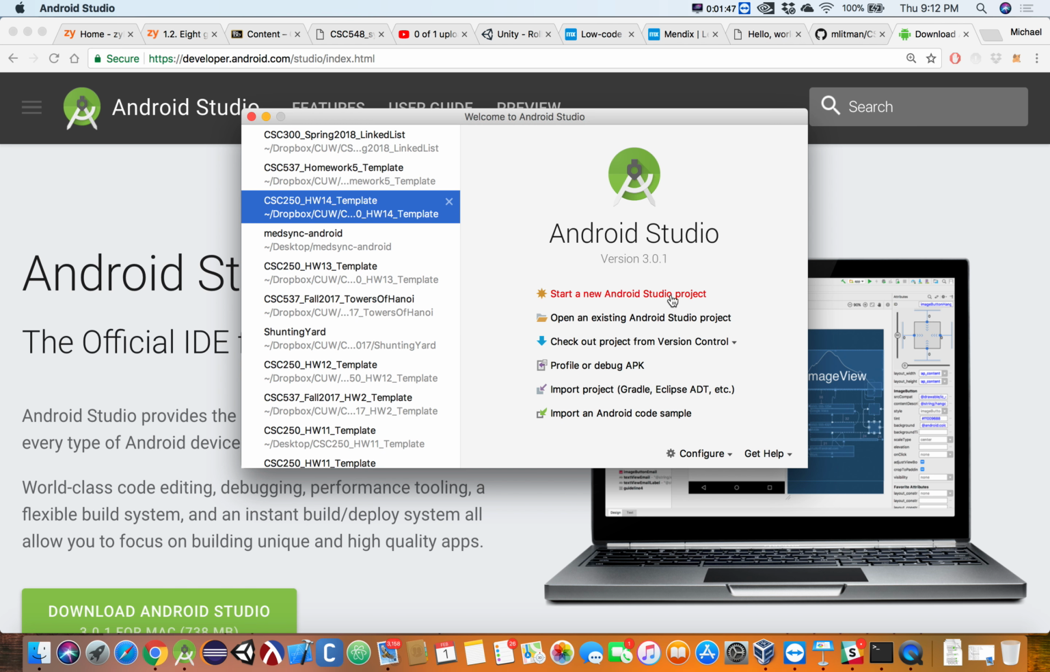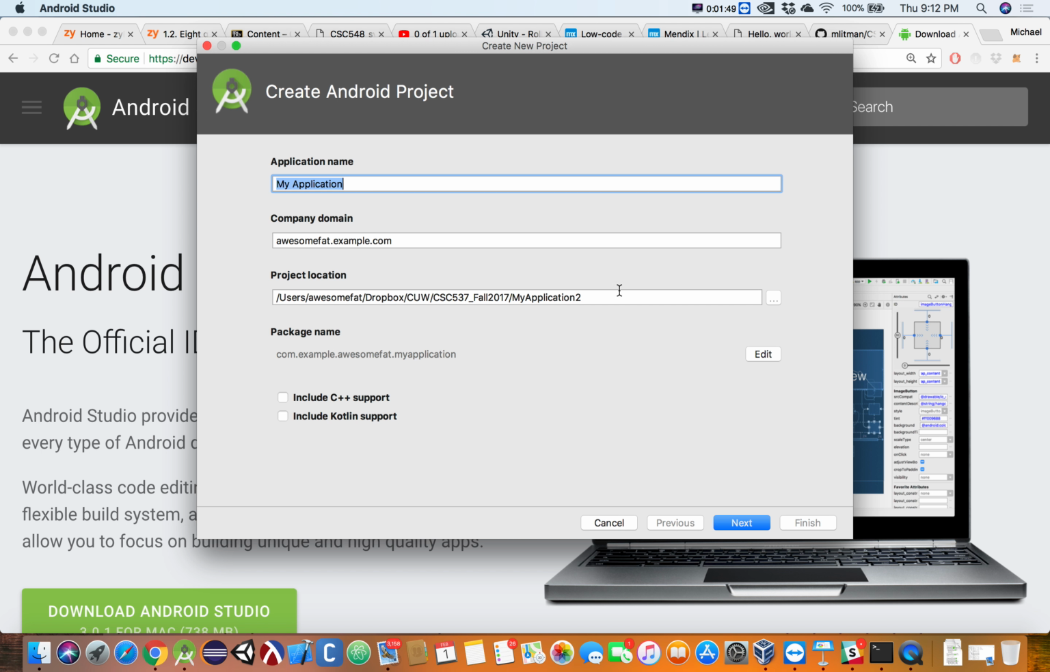you'll go in here, and it'll pop up, create a new Android Studio project. I'm going to name this guy CSC548 Spring 2018. We're going to call this guy Number Converter. Actually, Number Converter is fine. Yeah, we're going to convert between bases. All right. Leave everything else alone.